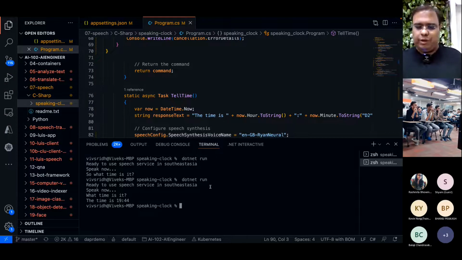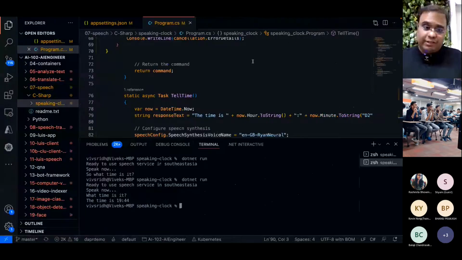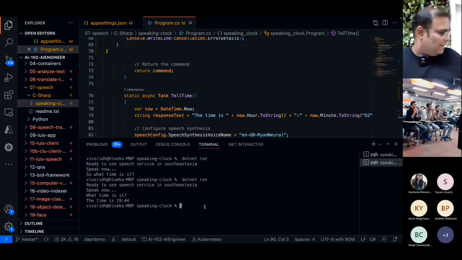Oh, my audio output is different. My audio output is somewhere else, so I can't hear it. So yeah, the output is somewhere else, so I need to change the system settings and other things. It is telling me, but it is coming from somewhere I'm not able to hear. Okay, so.